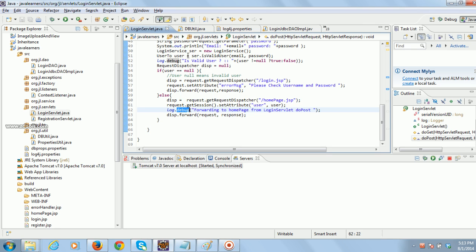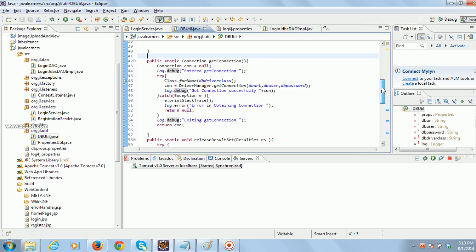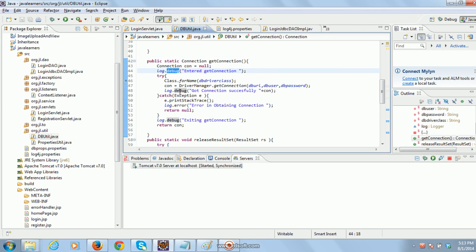So totally 3 here and here 1, 4. So you can see that at many places we have added the debug statements, right? But if you add these statements into the production system, your system will become slow because these are not necessary, right?